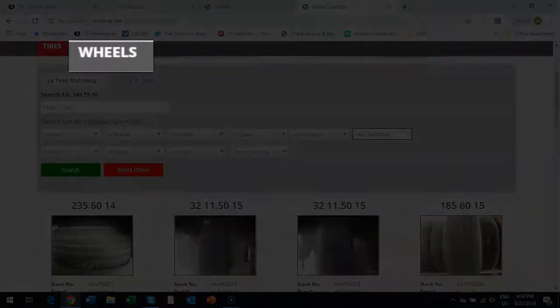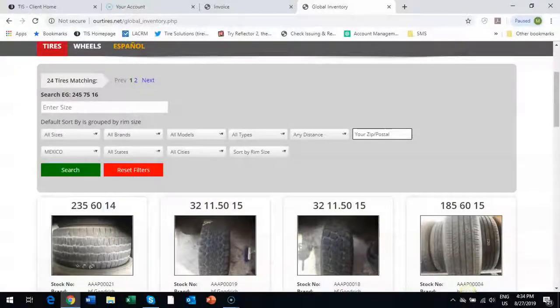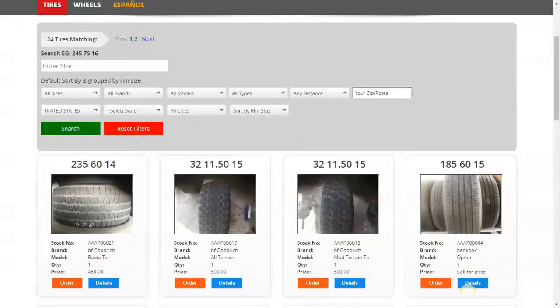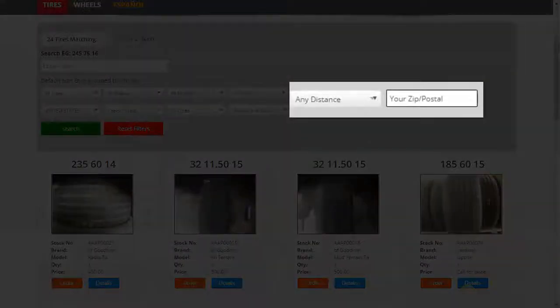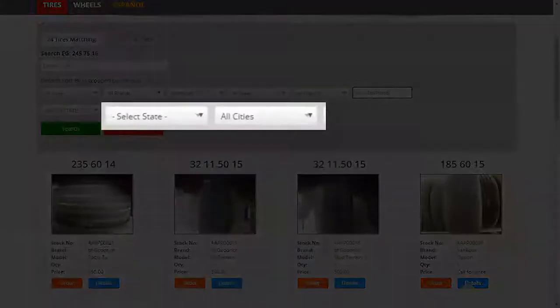Customers can access the Wheels page with this link right here. Buyers can search by size, brand, and model, just like on the other pages we went over. They can also find tires close by entering their zip code or checking availability in a particular city or state.